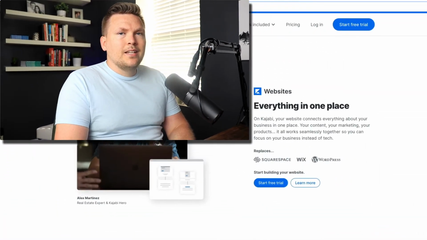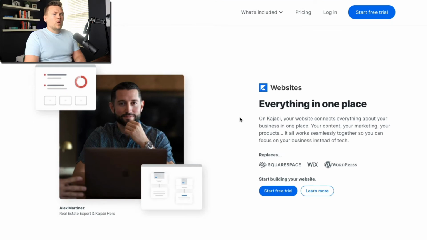All right, with that, let's dig into websites. Everything in one place. On Kajabi, your website connects everything about your business in one place: your content, your marketing, your products. It all works seamlessly together so you can focus on your business instead of tech.